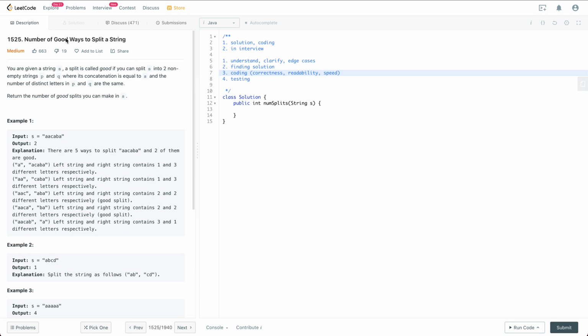So, number of good ways to split a string. You're given a string S. A split is called good if you can split S into two non-negative, non-empty strings, P and Q, where its concatenation is equal to S and the number of the distinct letters in P and Q are the same. So return the number of good splits you can make in S.